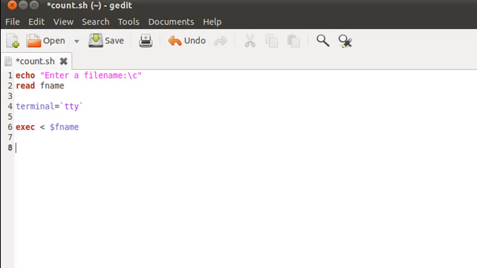Next, I'm going to initialize two variables, NOL, which will eventually return to me the number of lines in the file, and NOW, which is going to return to me the number of words. And I'm going to give both these variables starting values of 0.